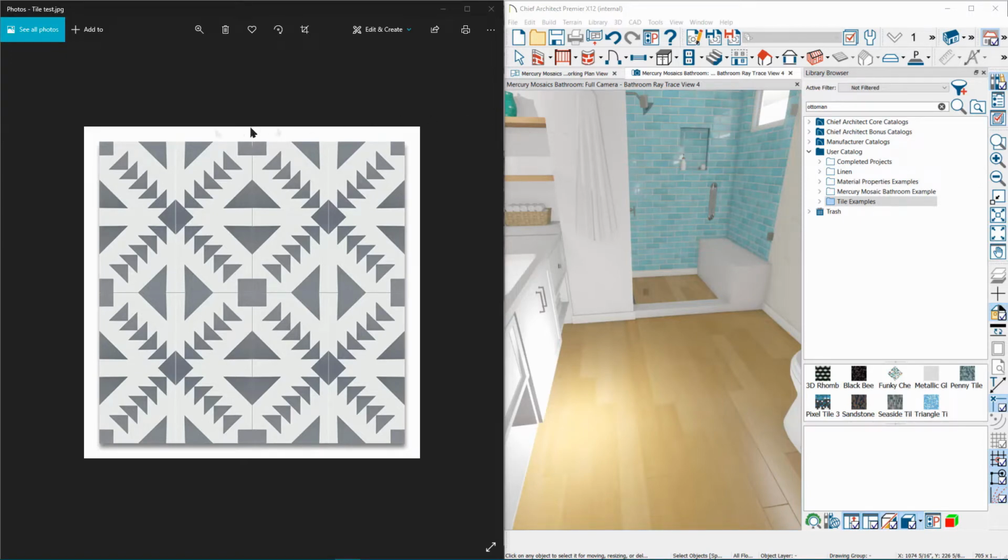And this tile would indeed work. It's got all the things that we need, but it's got a white border around the entire thing. And if I put that in Chief, I would get that white border around all these tiles and it wouldn't look correct. So I need to crop that out. There are tools in Chief for that.